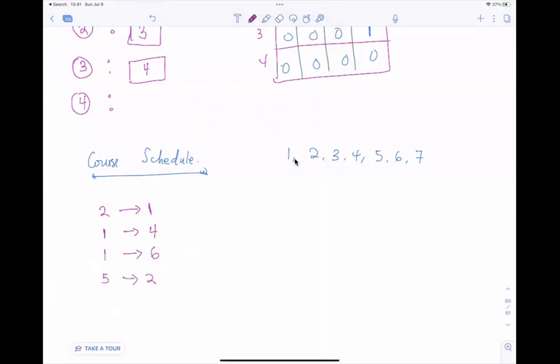Then maybe course 7 does not need any guide, right? Course 7 doesn't have any prerequisite. You can take course 7 anytime you want. Or even let's trick ourselves: to take course 7, you probably should have also taken course 6. 6 works? Okay, 6 works, yeah.